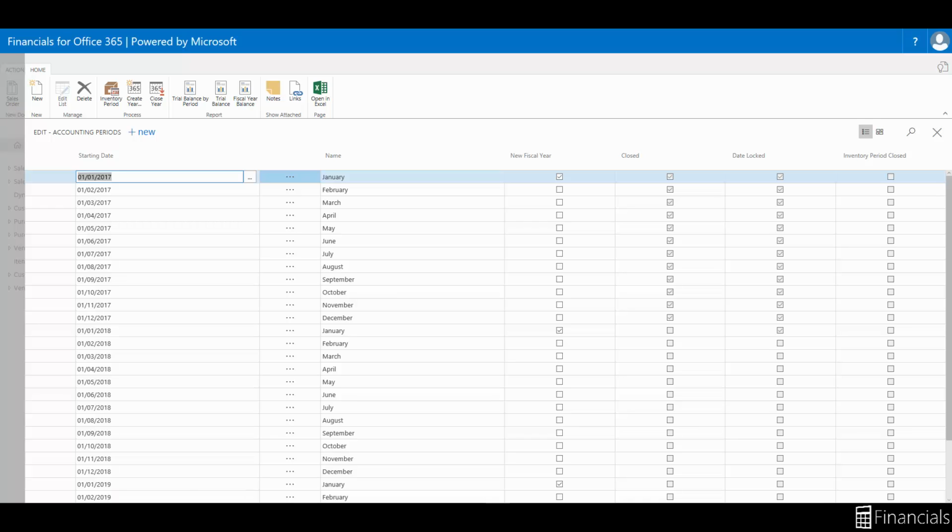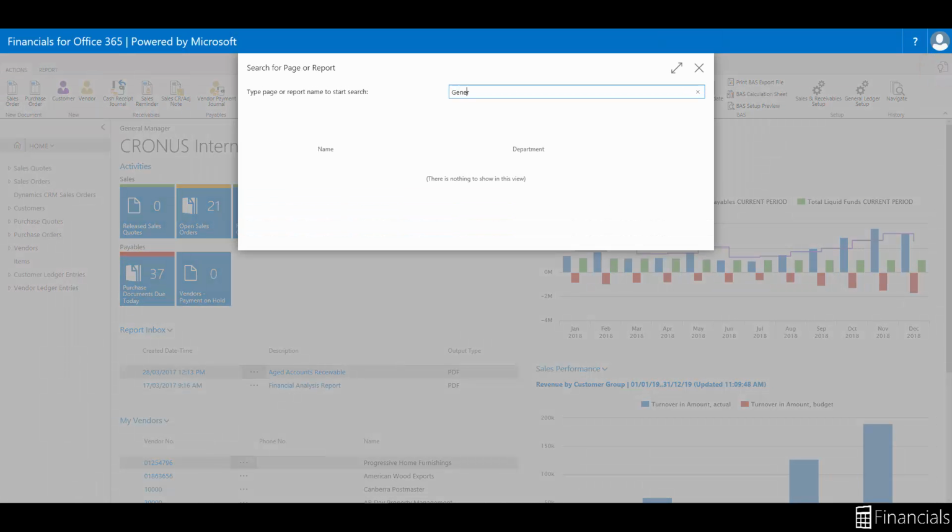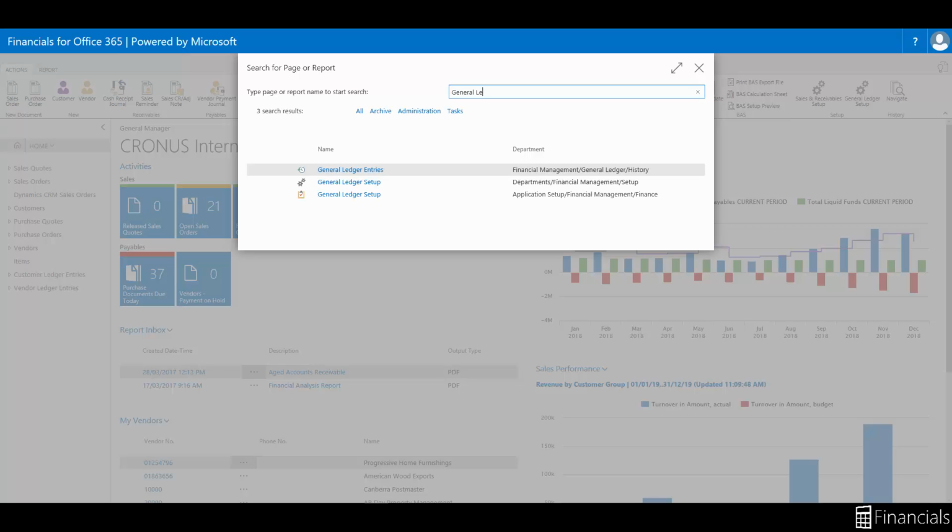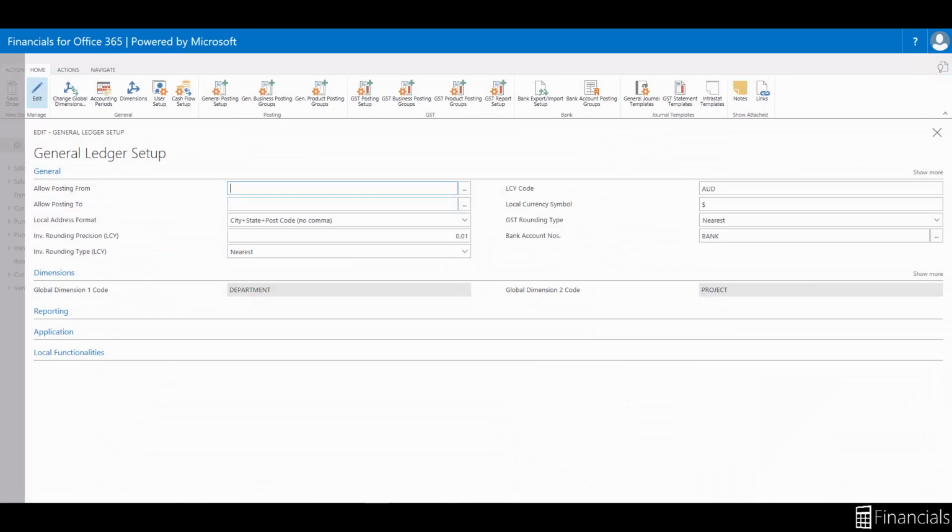First of all, let's look at specifying posting periods in the General Ledger Setup. In the search box, enter General Ledger Setup, and then choose the related link. In the General Ledger Setup window, on the General Fast tab, enter a date in the Allow Posting From field to specify the beginning of the period. To specify the end of the period, enter a date in the Allow Posting To field. As mentioned before, the dates that you define here apply to the company and all users.